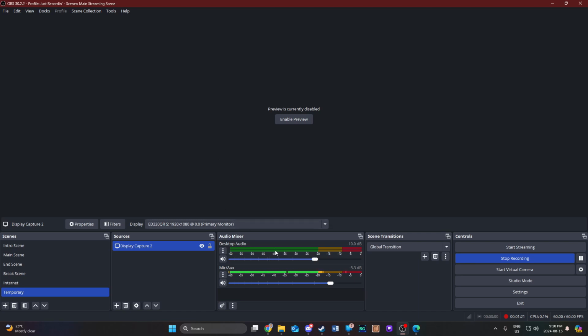Good rule of thumb for any of your audio sources is that they should just slightly breach into the yellow area. You can see down here as I'm talking, my input for the microphone goes into the green and just past the yellow. This is a good measure for how things should be when you're first starting out there. If it gets into the red, you're being too loud. If it's staying back here in the green, you're being too quiet.